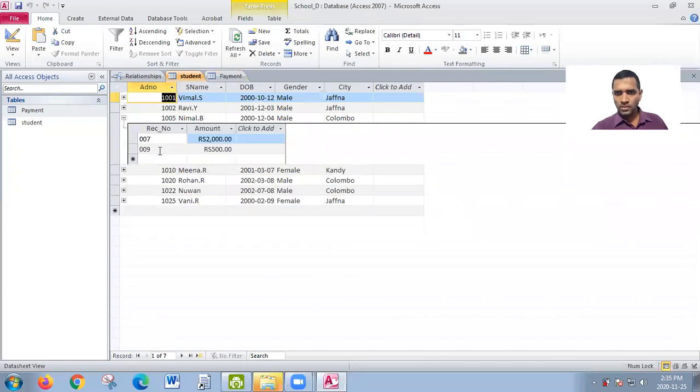Now you can see that, right? 007, 07. So now actually the relationship is really working. If tables are not related, you cannot get that. So now you can simply see one student can make many payments. Look at them. This is one student. Who is it? 1005, right? Nimal. This is Nimal, but he has made 2 payments.